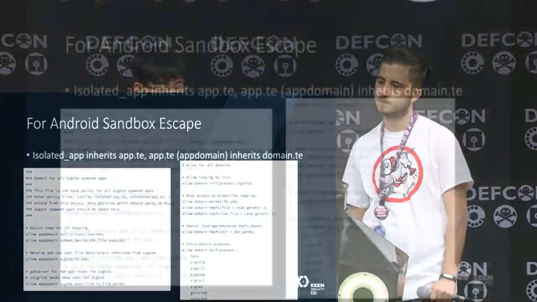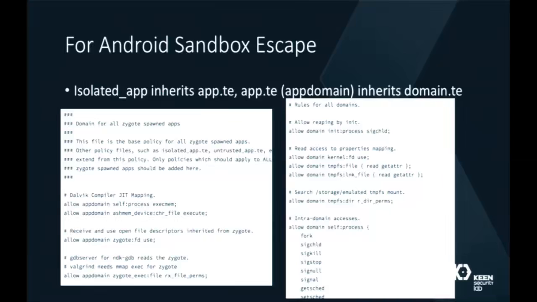In the Android platform, the isolated application context is inherited from the application.te policy, and the application.te policy inherits the domain policy. The domain policy has some more complex rules. For example, in all domains, you can allow a process to fork, to send signals and receive signals. Actually, you know that in the iOS platform, a container application is not allowed to fork, although in Android, it's allowed to fork.